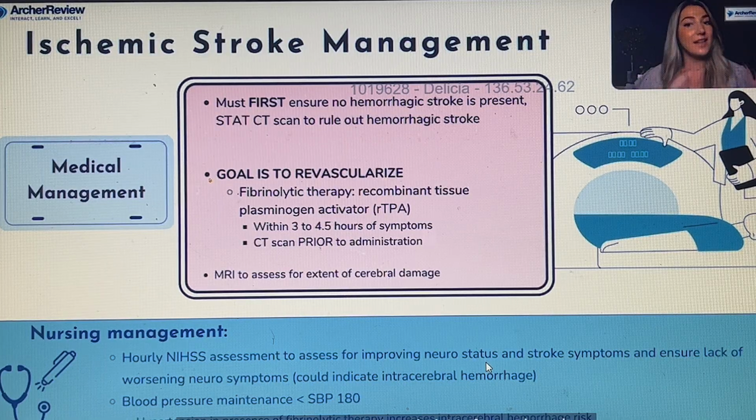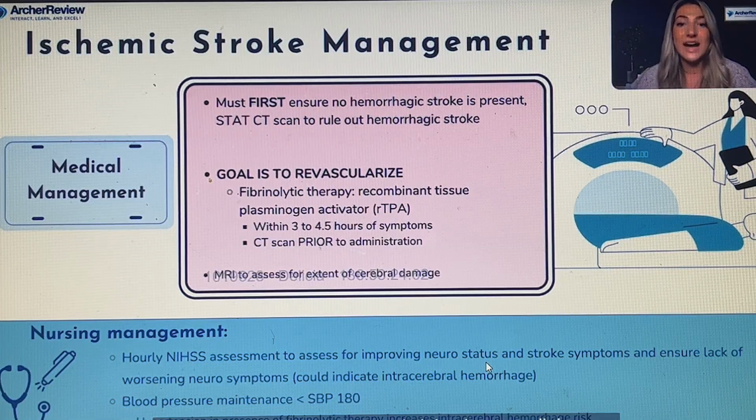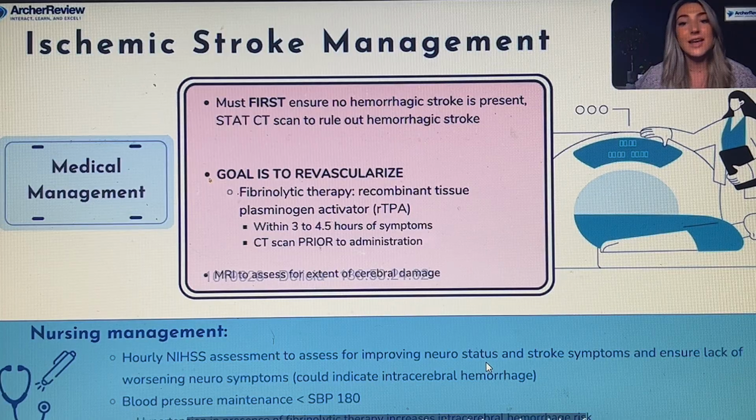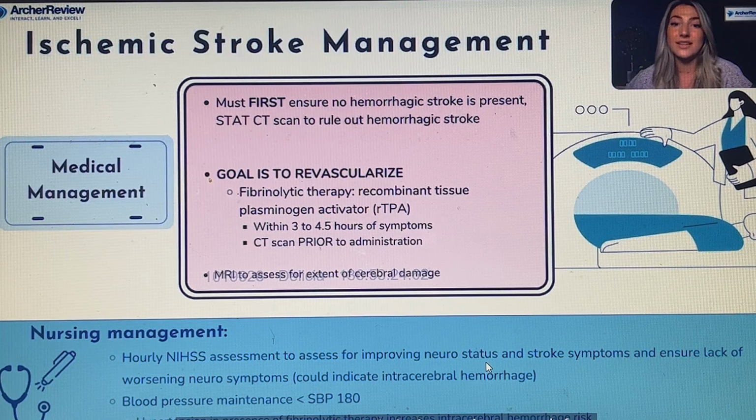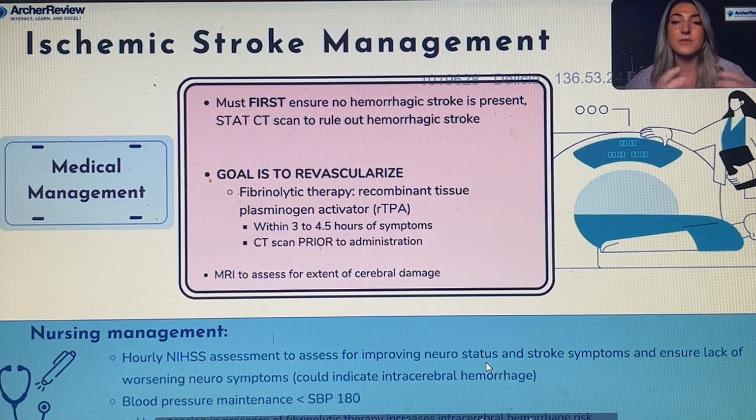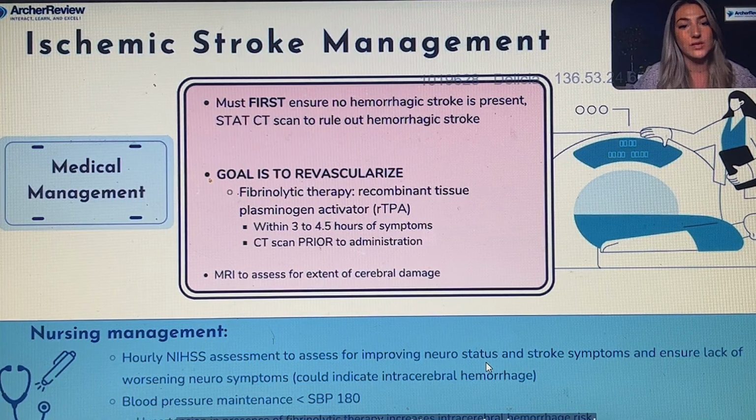It's not from when that client presented to the hospital, it's from when those symptoms started. If we don't know when they started, sometimes people wake up, for instance, with stroke symptoms. We don't know when their last known well time was. We cannot administer this therapy. It becomes a dangerous medication to give if it's been too long that clot has been there. It's not going to work. And then the risk of giving such a potent fibrinolytic therapy is too much for a medication that's probably not going to work on what we want it to work on.